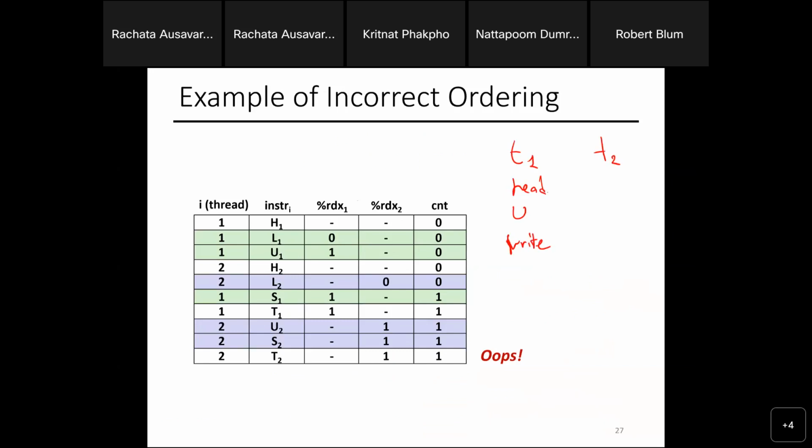And here's thread 2. Thread 1 finished reading, finished updating, but hasn't finished writing. Thread 2 comes in. I want to read. What will thread 2 read here? 0, because thread 1 hasn't finished the update. So thread 2 comes in, asks what the value is, gets 0, then updates and stores. So at the end of the day, instead of 2, you get 1 for count.